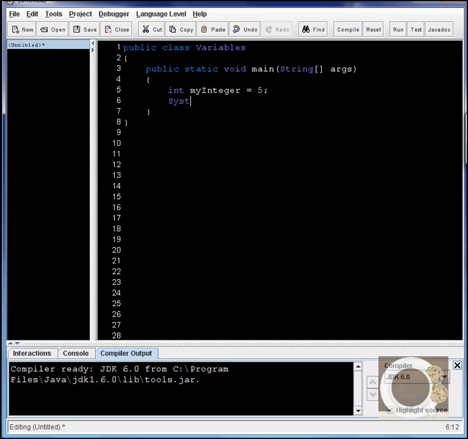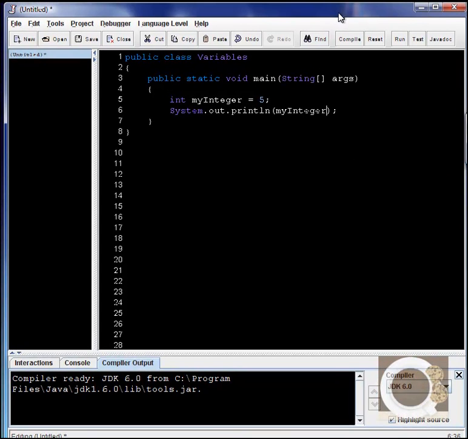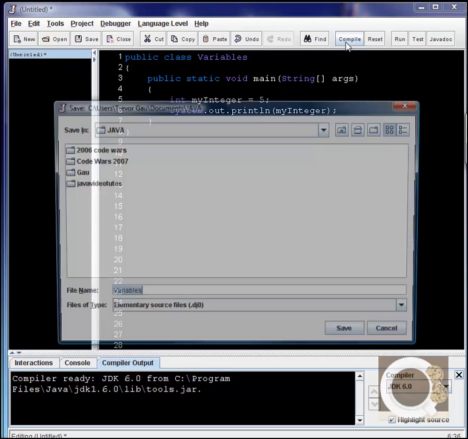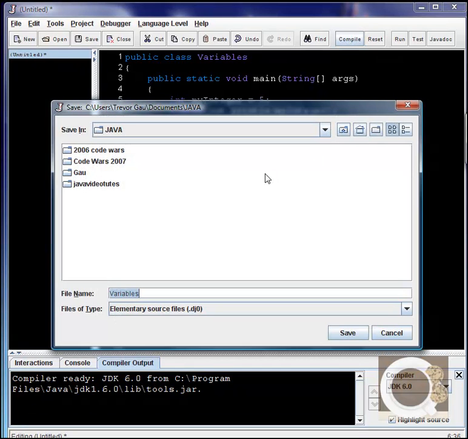So I'll say system.out.println, and there's not going to be any quotes because I'm not printing out a string. So I'm just going to say print out my integer. And then we should be able to just go ahead and run this program. So I'm going to quickly compile it, and I'm going to save it somewhere.